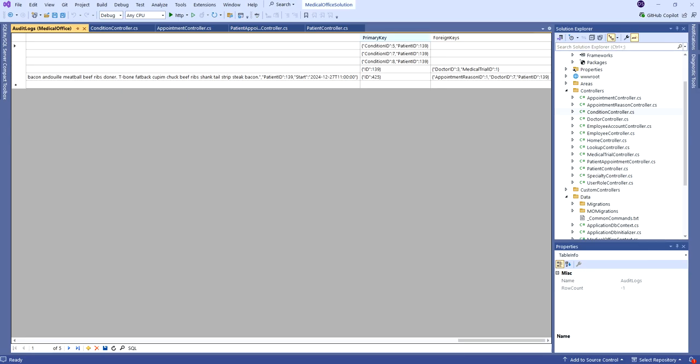Very important. Look at how the keys are handled. The primary key here would be the primary key of the appointment. The primary key of the actual patient is this here. But notice as well, in the foreign keys, we have information here. Look at it, the foreign key for this appointment, that's where we're going to have the patient ID.